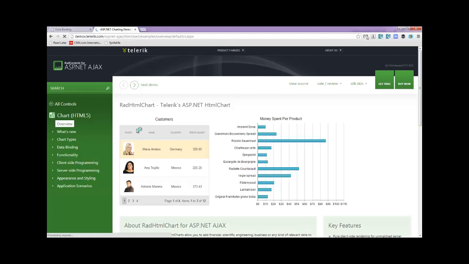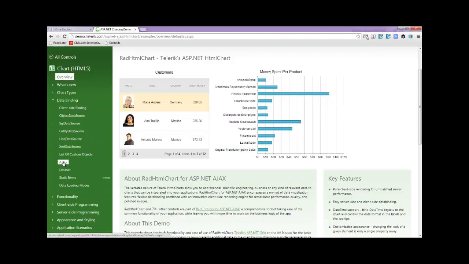So click on that, and then we will get into the exclusive RAD HTML chart demos. Now I just showed you a simple data binding, which is to an array. In our online demos we have complete examples of binding to an object data source, SQL data source, entity, LINQ, XML data source, you name it. We have all the examples here. I recommend you go through them to understand how easy it is to do the data binding.